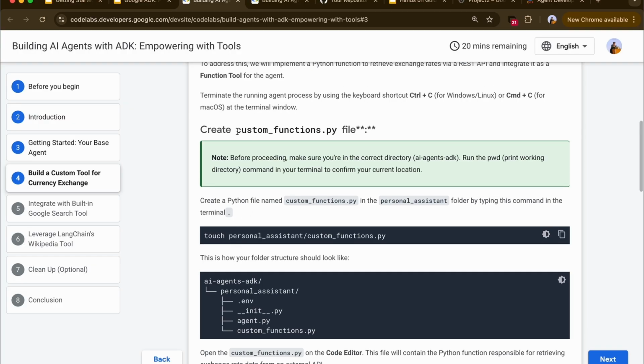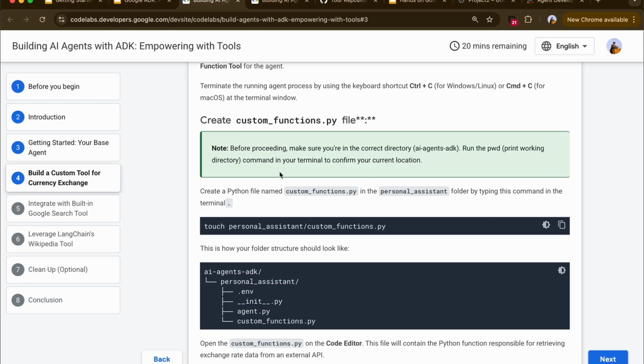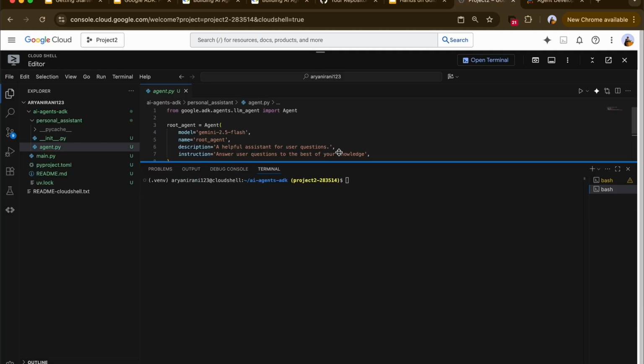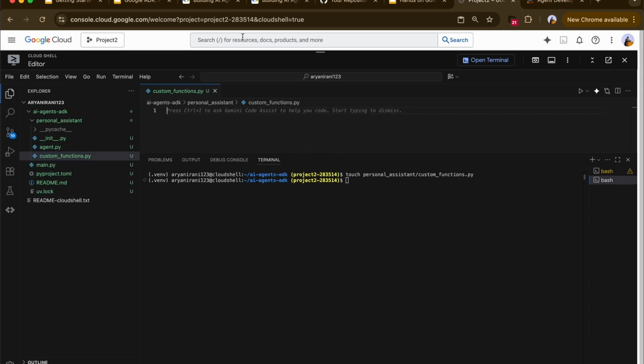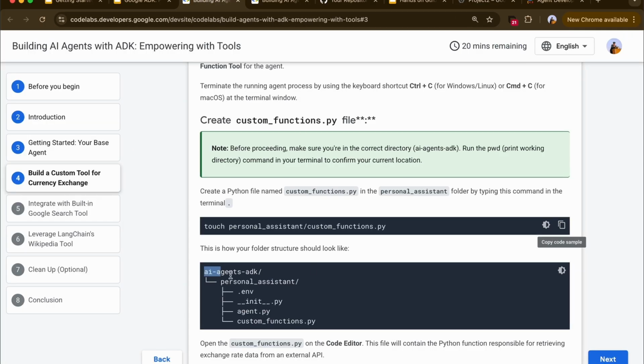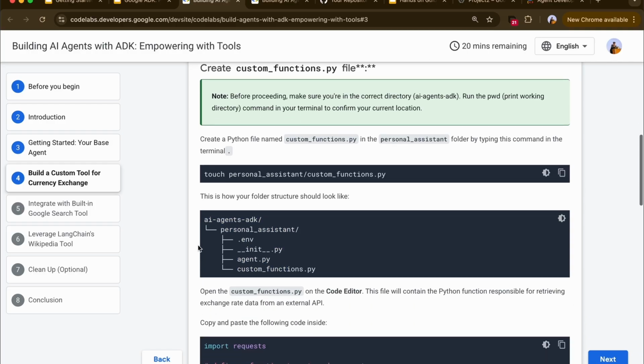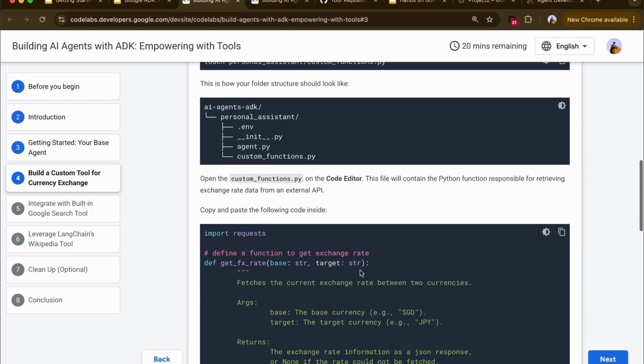So the first step we're going to be doing is creating a custom functions.py file that's going to be containing the custom function that we're going to be using. So I'm going to go back here. I'm going to go to my terminal and I'm going to say touch personal assistant / custom functions.py. And I can see instantly a new file has been added to my folder. And the current folder structure looks something like this, and you should have something exactly the same.